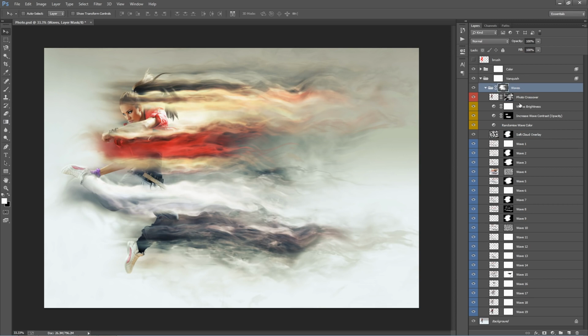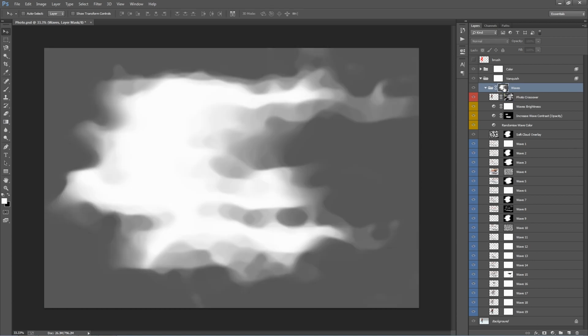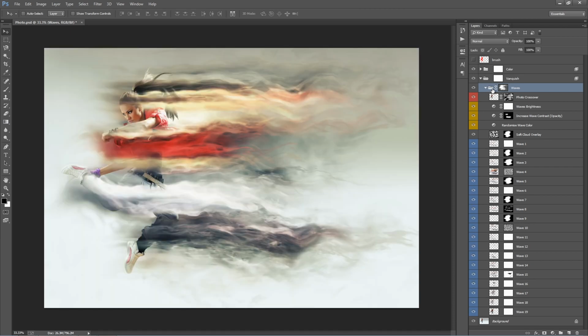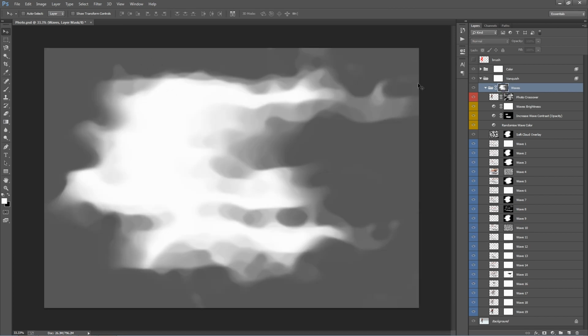By default, the waves folder is restricted to a certain area. If I hold down Alt, or Option on a Mac, and click on that to go inside, you'll see that I've defined the area where all the effects will appear. Everywhere in white is where the waves are restricted to, so let's click away, and everywhere that's grey, it's going to taper off.